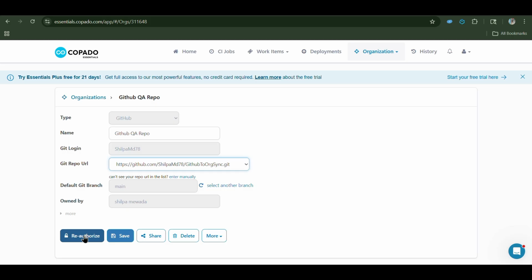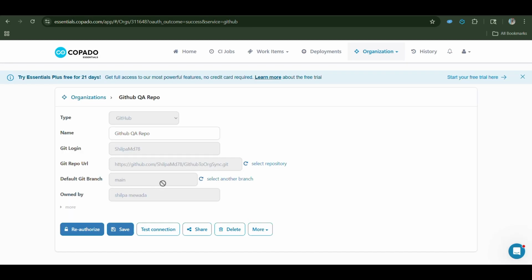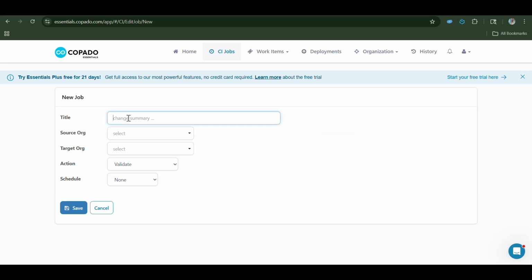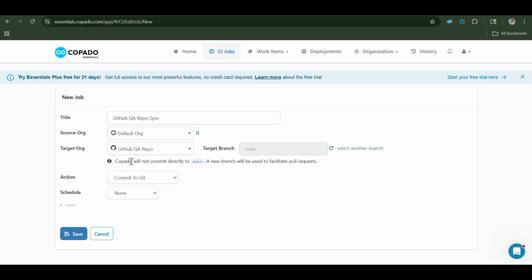Just click on that reauthorize. Authorized successfully. Go back to CI jobs. Create your first CI job. Give the title GitHub QA repo sync. And select the source org, default org, and select the target org as GitHub QA repo. Here you can select the branch. When you click on this drop down, if your repo contains multiple branches, it will show all the branches. After that, inside the actions, select commit to Git.